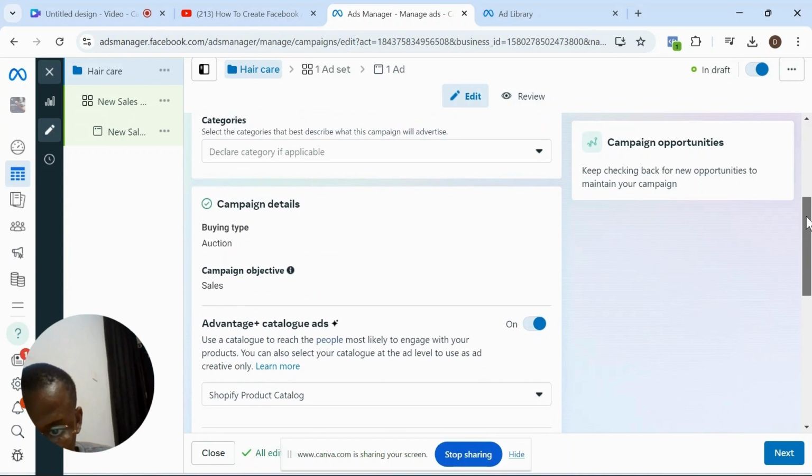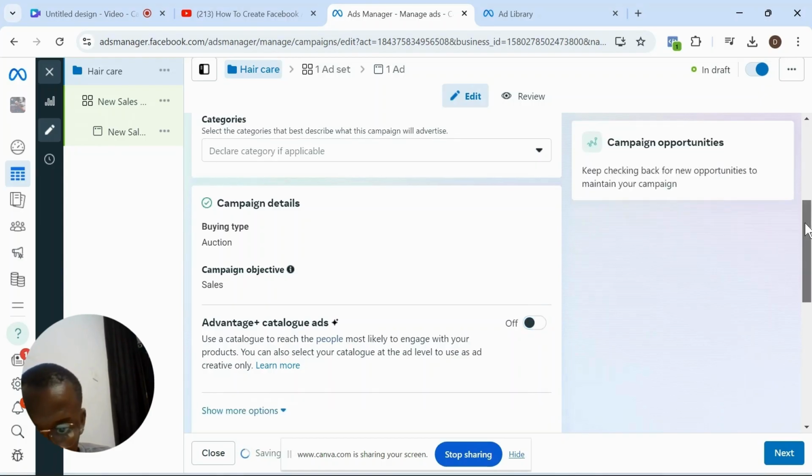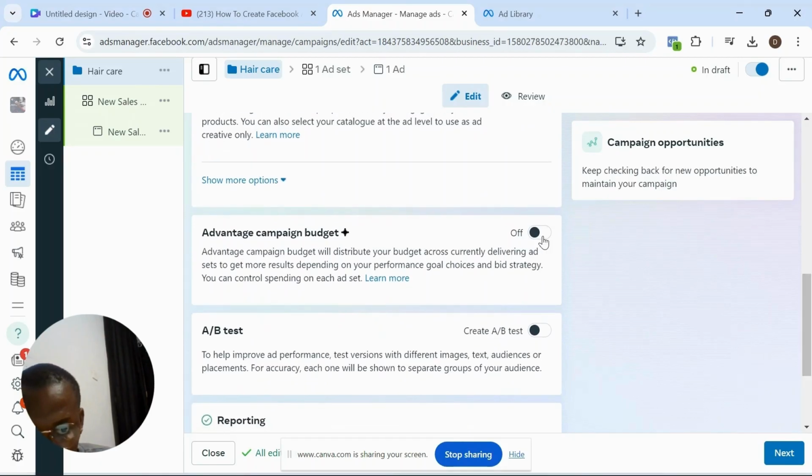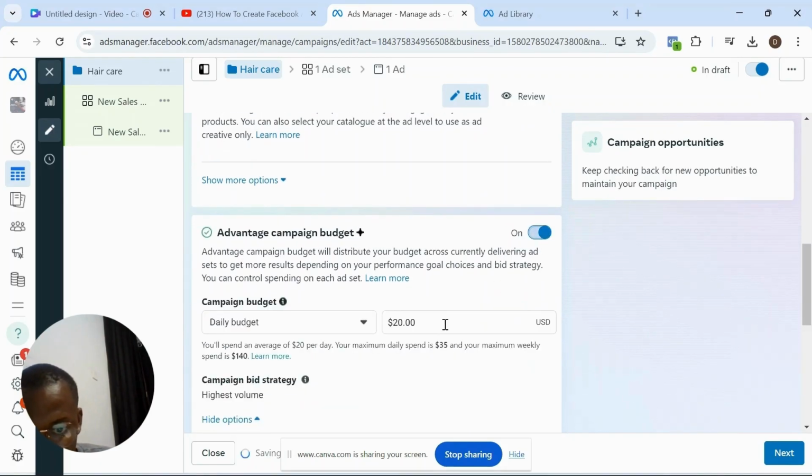The buying type is good. You could leave it at auction. The campaign objective, of course, sales. You should be in sales. Advantage+ catalog ads: if this is on, you turn it off. Then Advantage campaign budget. I usually put this on, and this is where you set the expected budget you want to use in running the ads.